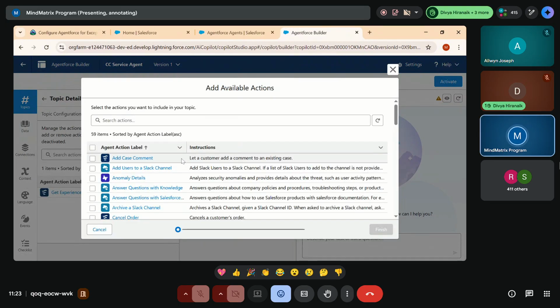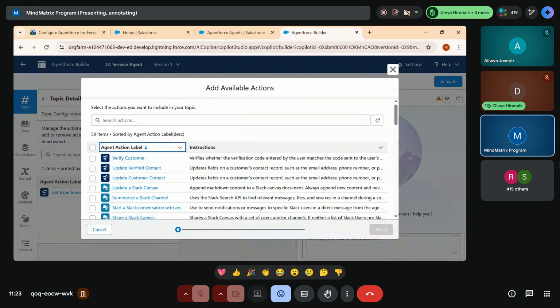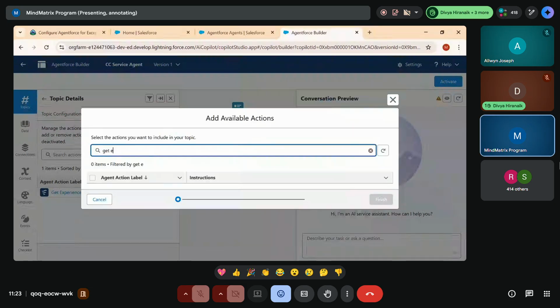Click on add from the asset library and search for get experience details. For me, it is not showing because it is already in that label. If anyone is not seeing it in that action label, you just search it and click on finish.